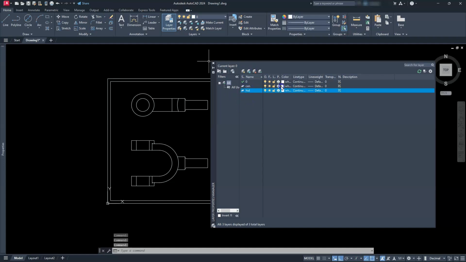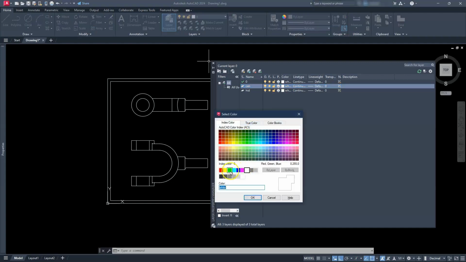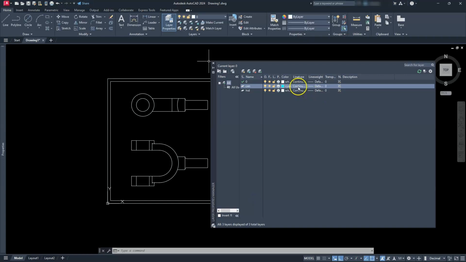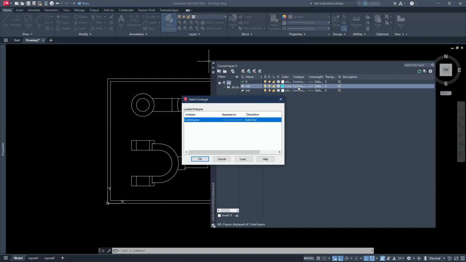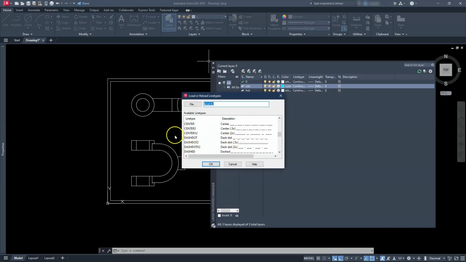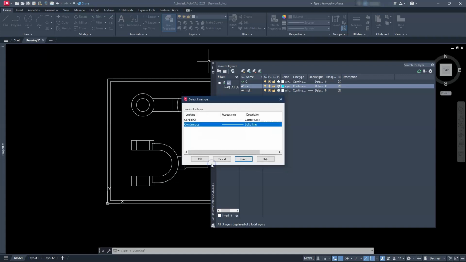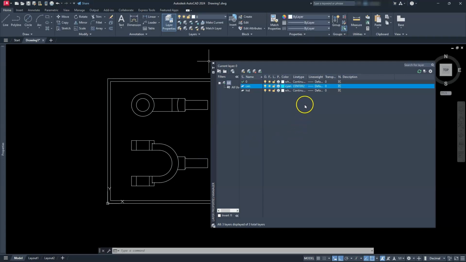Alright, so my center, let's make that a color. Let's make it cyan. Hit OK on that. Underneath the line type, I select the word continuous. Go to Load. Let's make it a center 2. Hit the OK button. Then I'm going to select center 2 and hit the OK button. That should change that one to center 2.